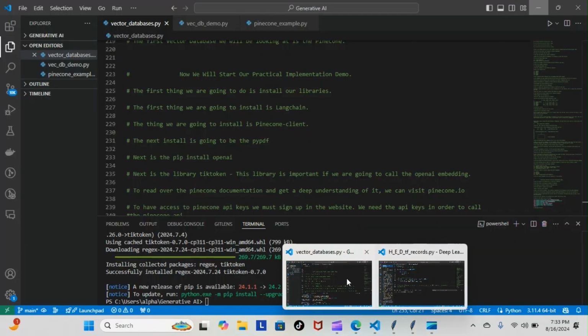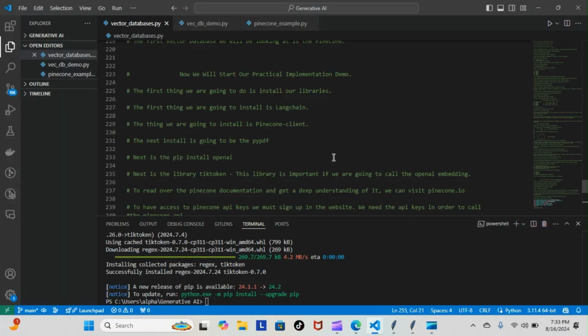Now, tonight we just did some light note taking, but we did start our imports. We did our installs first, and then we brought over our imports, and then we did a little more. I will show you exactly what we did, but first let's do some light reading. So now we will start our practical implementation demo.